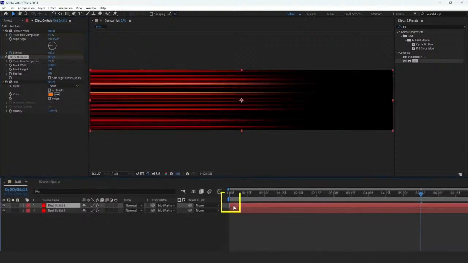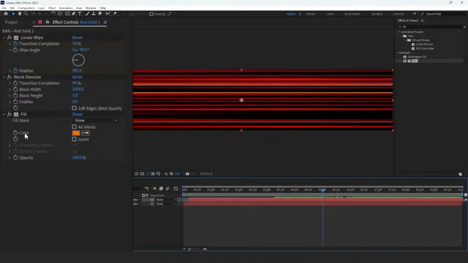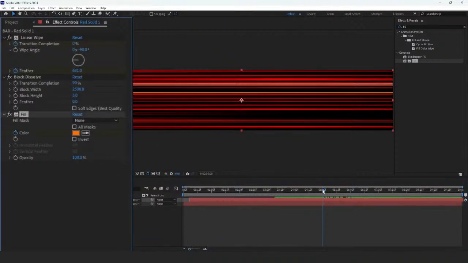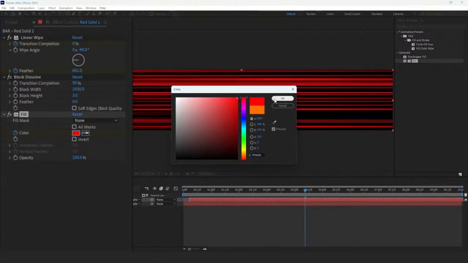Now it's time to delay it a little bit. We can change the color of the fill by creating keyframes, or you can simply press M on the keyboard. We can add multiple markers. For example, start with red color and end with orange color.